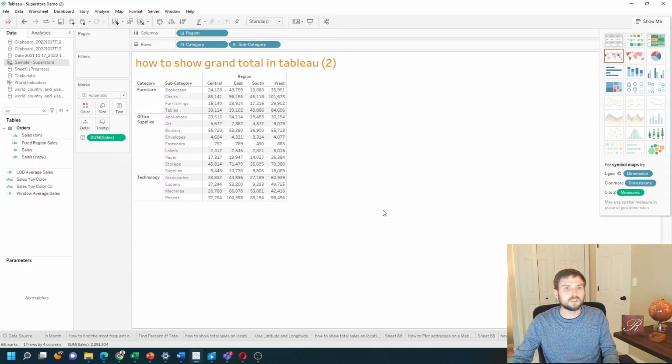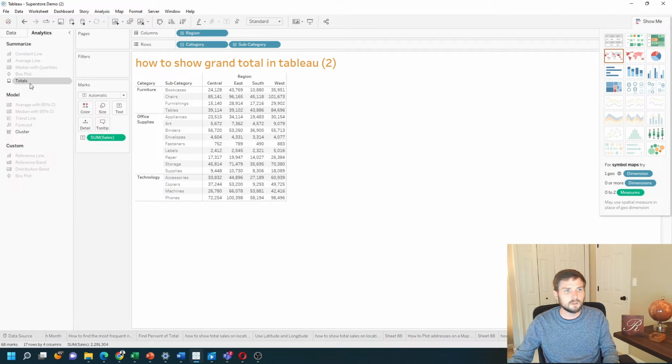I've duplicated my sheet in Tableau, and I have a crosstab of sales by category, subcategory, and region. How do I add grand totals? Click on the Analytics button. You have a Totals option. Drag it into the middle of the screen. I can add column grand totals, and I can do the same thing to add row grand totals.